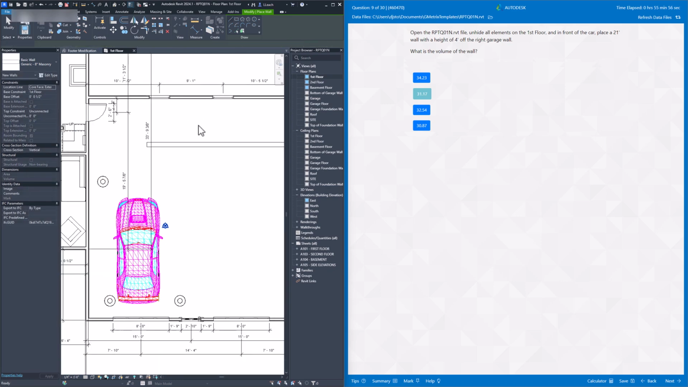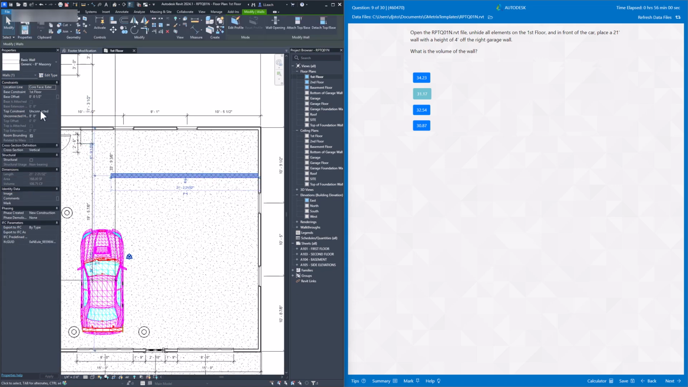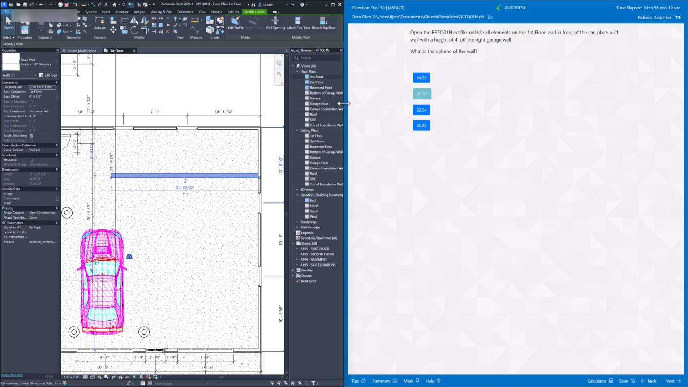And then the height is going to be 4 feet. So I would select it. I would say my base offset is 4 feet off the right garage wall. But we're at my unconnected height here, so I would make this 4 feet, right? And then you select it and you look for the volume. The volume is like 53.38, and you notice there is nothing even close to that.